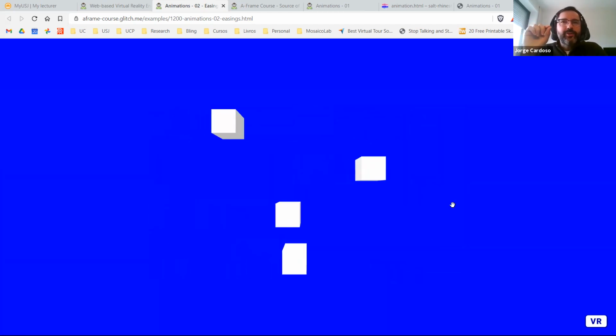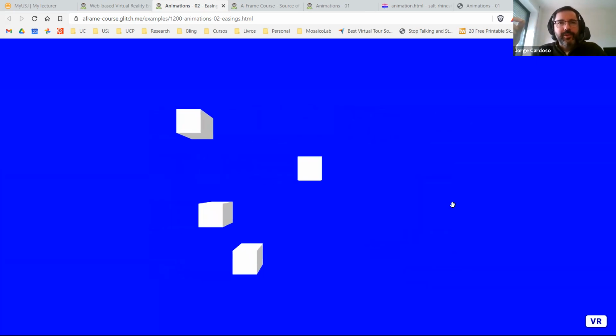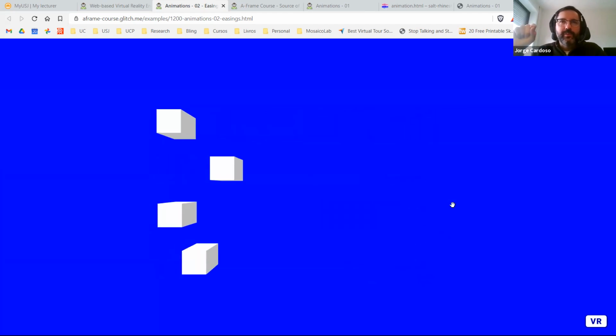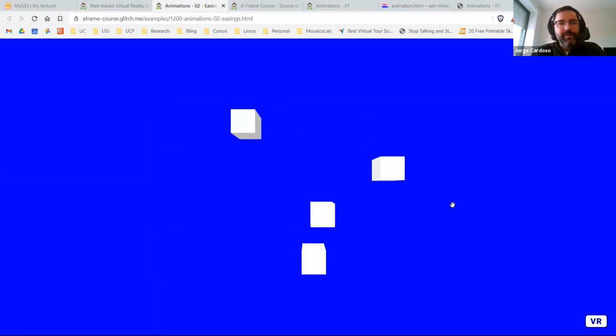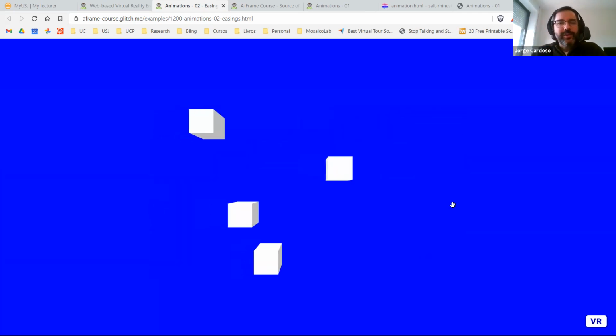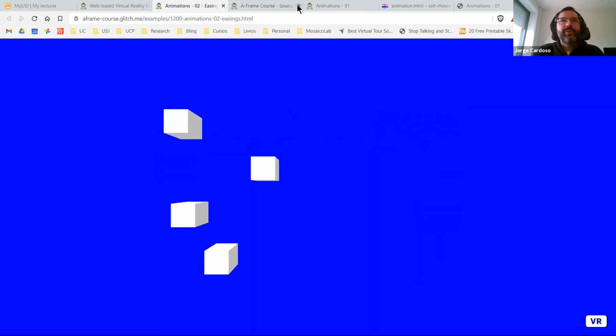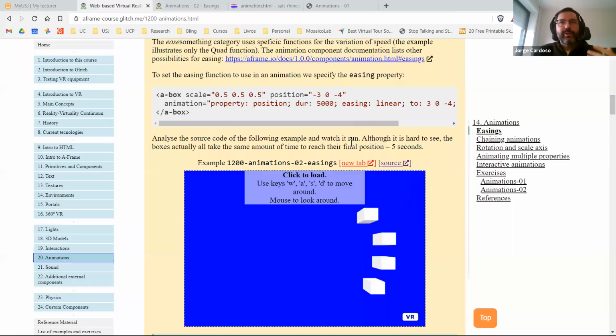The only thing that is changing is this easing function, the timing function that controls the variation of speed along the movement. And as you can see, it can have quite an impact. Just the easing can make quite a difference in how the animation looks. But I'm going to show you the source code so that you can verify what I was saying.